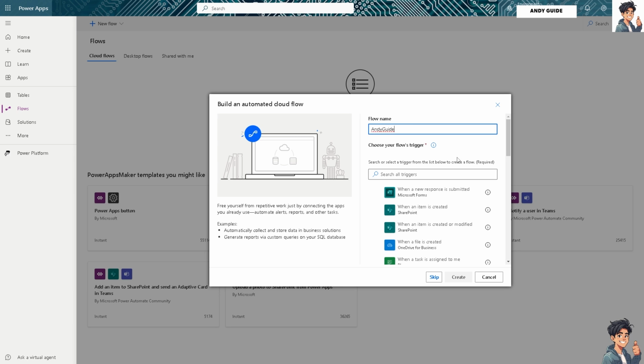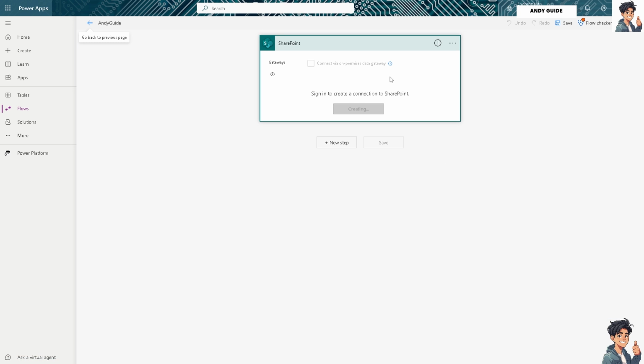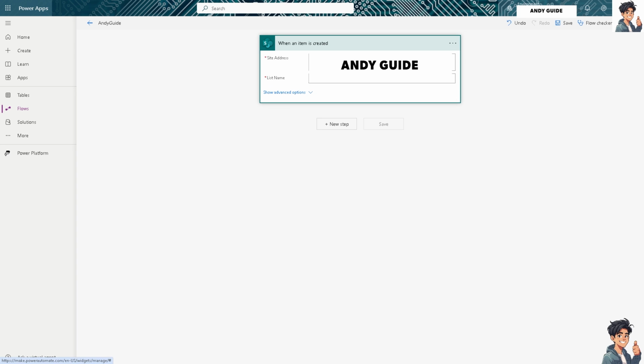I'm going to do it instead. Now select a trigger from the list below to create a flow. Of course, it's going to be when an item is created. Click on create. There's going to be a new window here wherein you need to sign in to create a connection to SharePoint. Now on the site address, it's up to you. That's going to be this one. And for the SharePoint list name, enter a custom value. Of course, that's going to be Andy Guide as well.